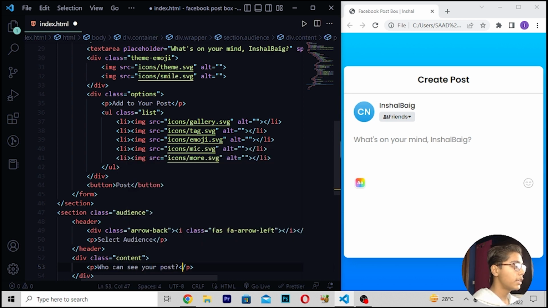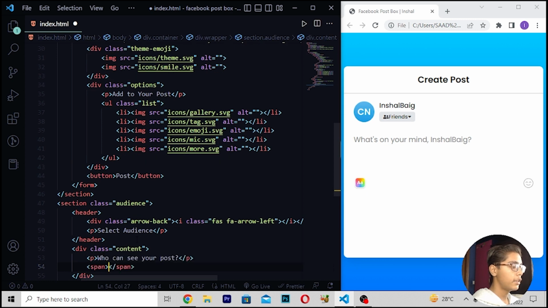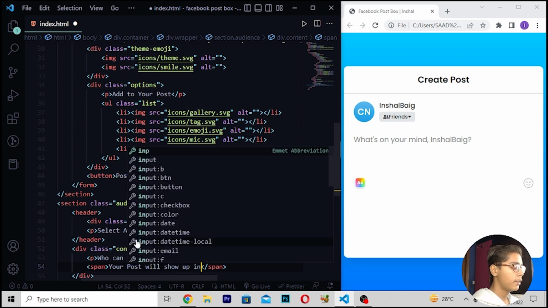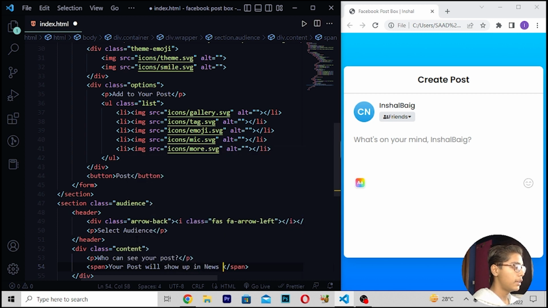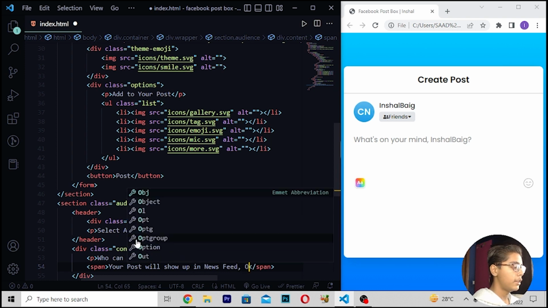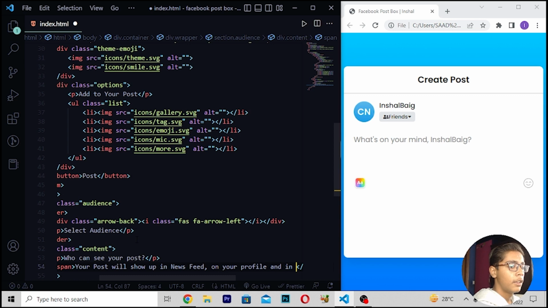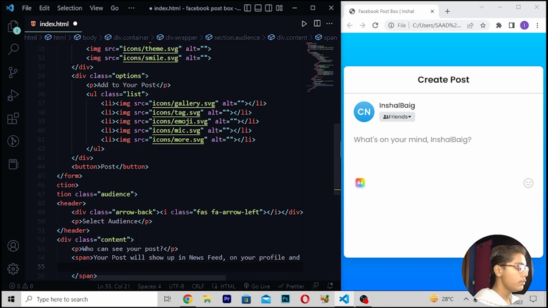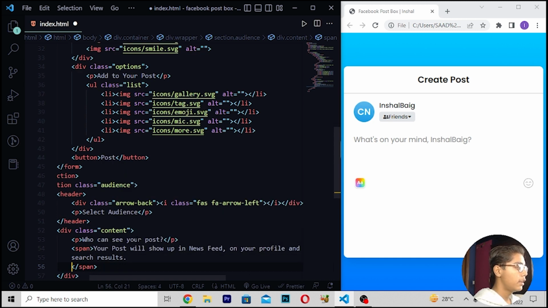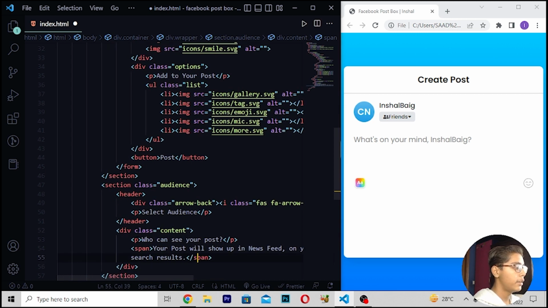Then when you've written this, here I will be closing this. Right here is span. Then I'll be writing your post will show. So here I'll be writing show up in newsfeed. So here I'll be now writing this. Then here I'll be writing on your profile and in search results. Now when you've written this thing, I will be now closing this tag.